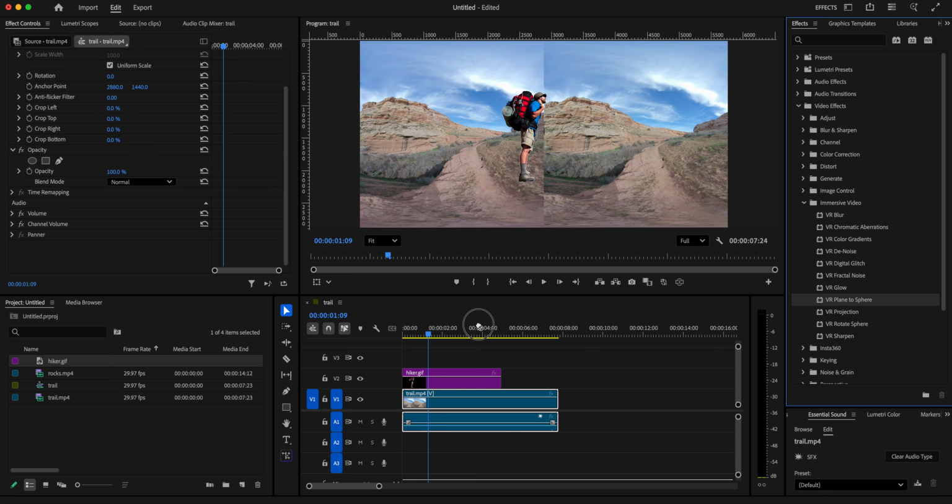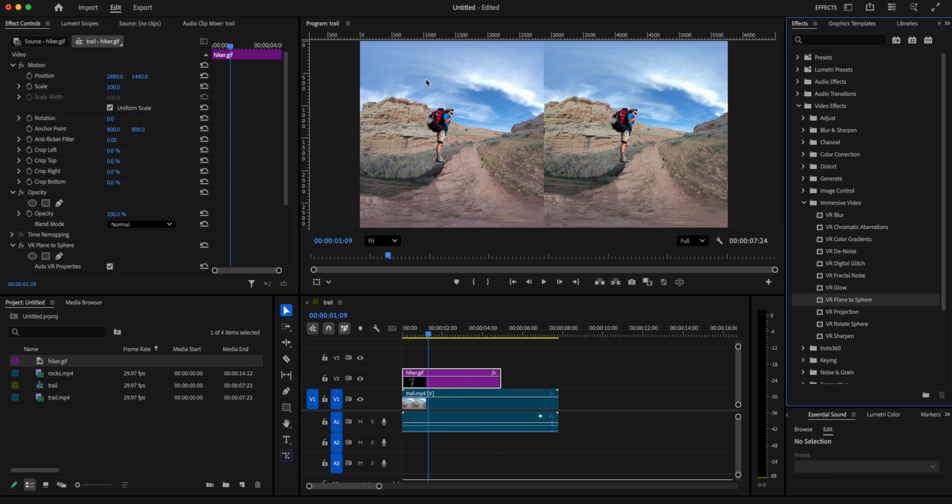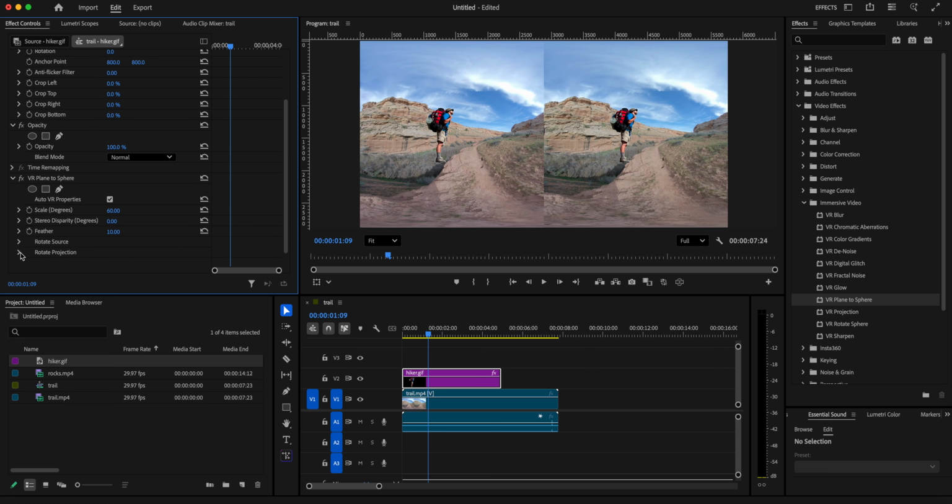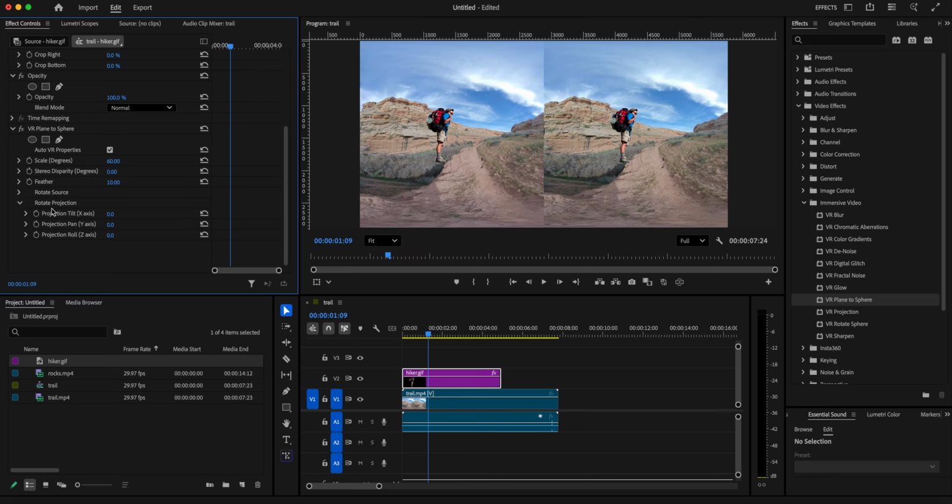So I'm going to drag that on top of my hiker, and that's immediately going to put it left and right. So that will show up in each eye as it's supposed to. I can rotate the projection. This is the last one that's in the plane to sphere. And I, for example, can pan it left and right. I can tilt it up and down. You see it kind of distorts because it needs to fit into the headset. And the roll will angle it.